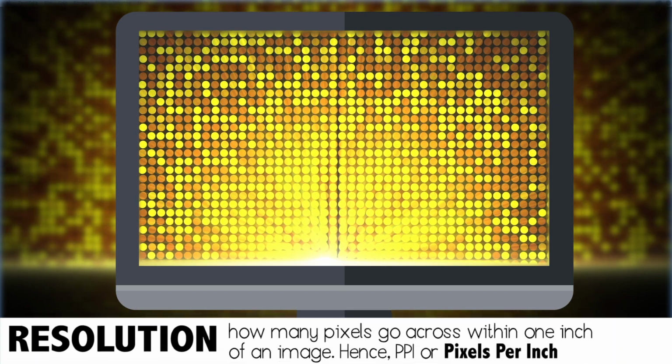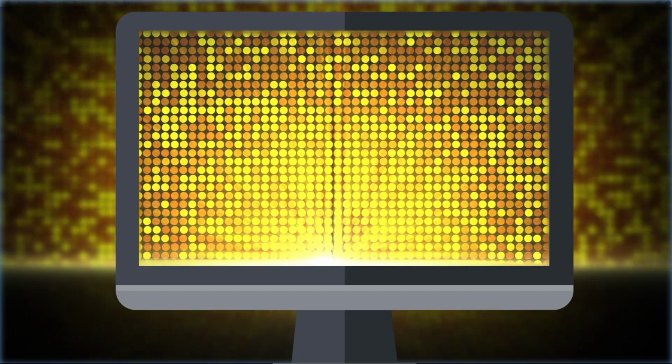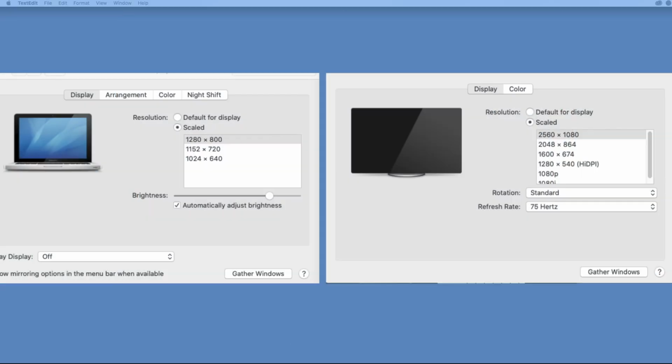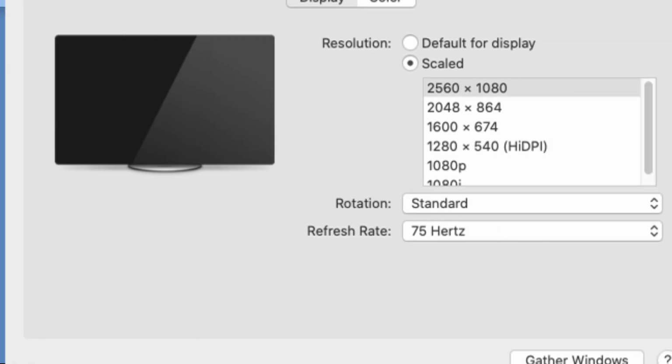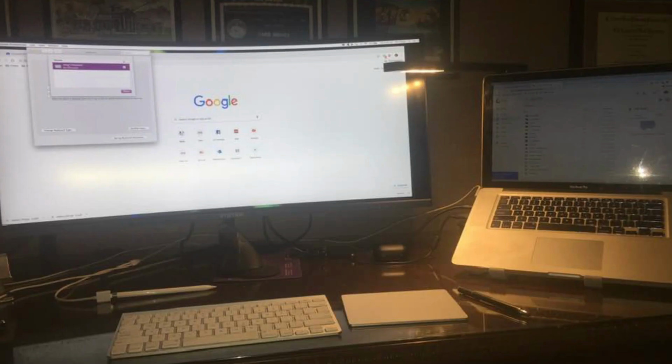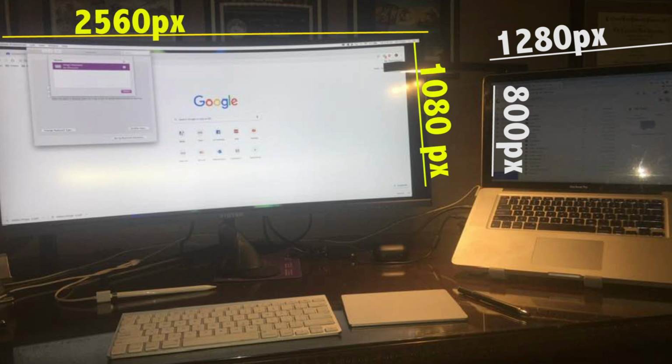The screen resolution of your computer is determined by how many of those tiny dots run across the monitor. Here is an illustration of both my monitors. The smaller monitor measures at 1280 by 800 pixels, and the larger goes up to 2560 by 1080 pixels. So in other words, my small computer is 1280 pixels horizontally and 800 pixels vertically, while my larger one goes from 2560 horizontally and 1080 vertically, all in pixels.